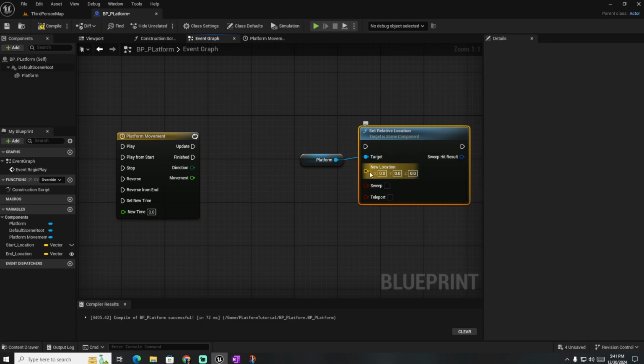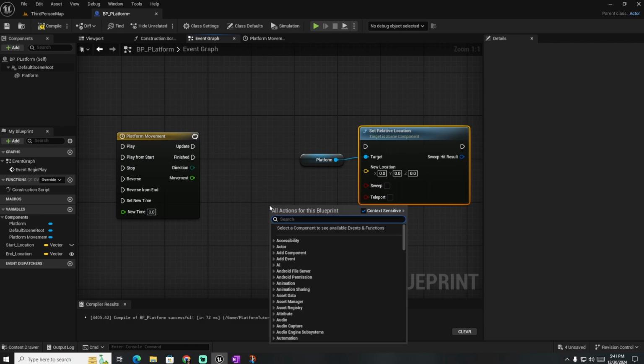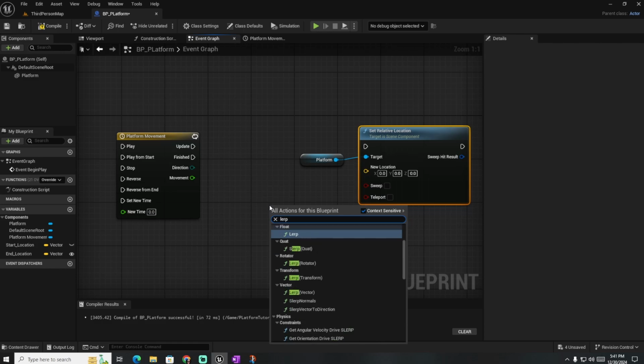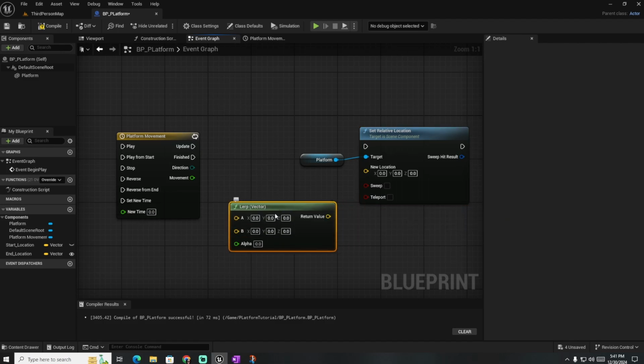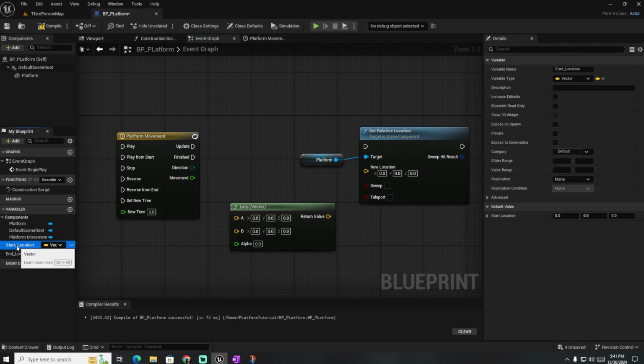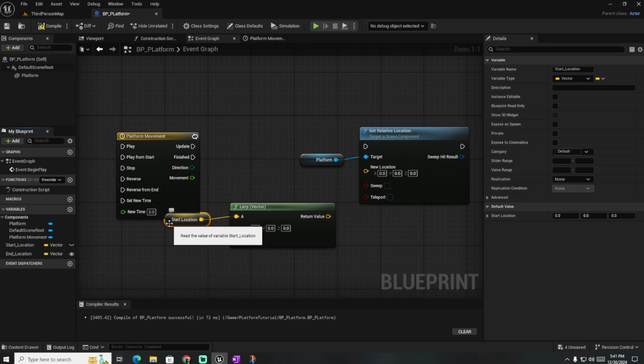What we're going to do with this is get the new location of the platform. In order to do that, we're going to right click again in the empty space and search for a lerp vector node. So we want lerp vector, this one right here. We're going to grab our starting location, and drag this and drop it right onto the A pin right there.